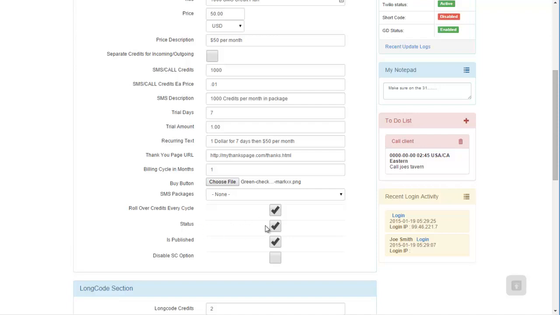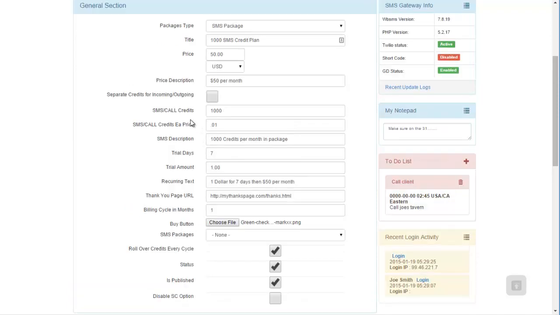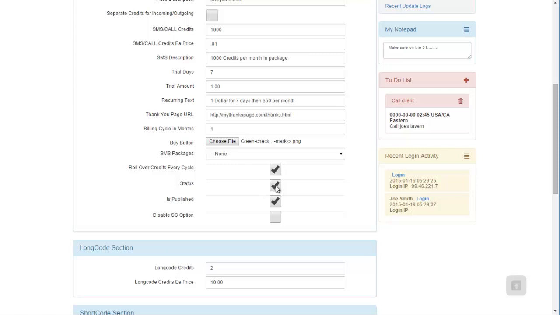The status of that button, the buy button that we're going to create here for the package, is active, so I'm going to check it off. It is published. I'm going to check that off. And if you want to disable a short code, just click on this, and they can only use long codes in their system. If they're going to use both long codes and short codes, you're going to uncheck that.